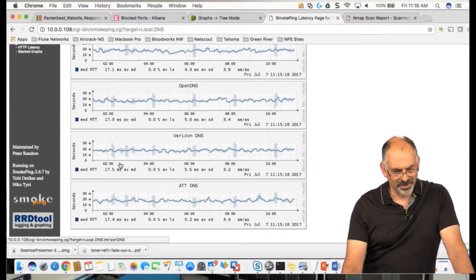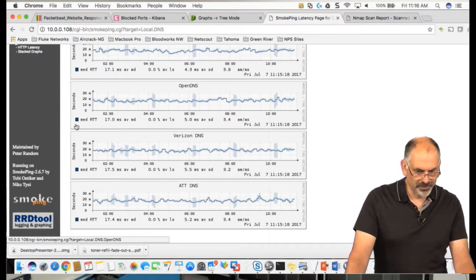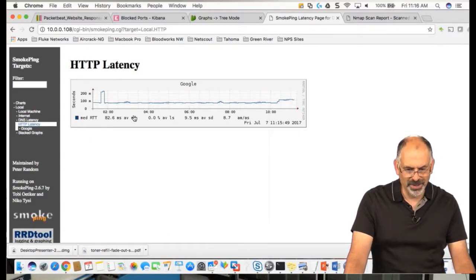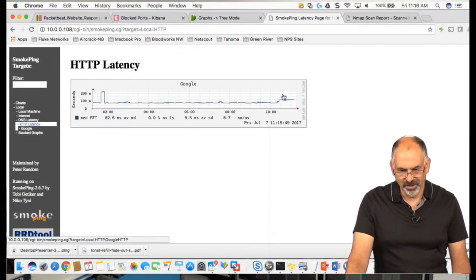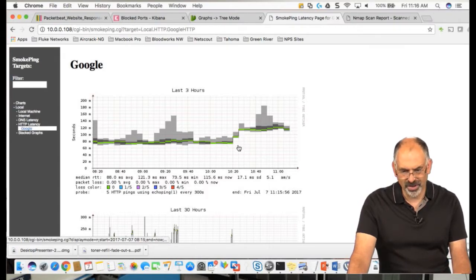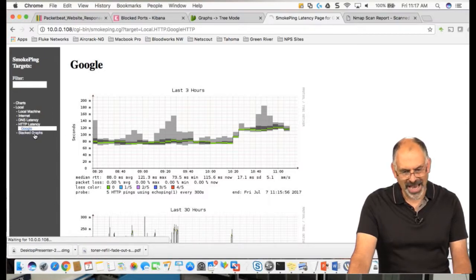OpenDNS, 17.0. Verizon, 17.5. So they're all pretty even right in there. Another interesting one is where I can look at HTTP latency. Here I'm looking at HTTP latency for Google. In this case, we see that when we started doing our webcast, that latency went up a little bit.